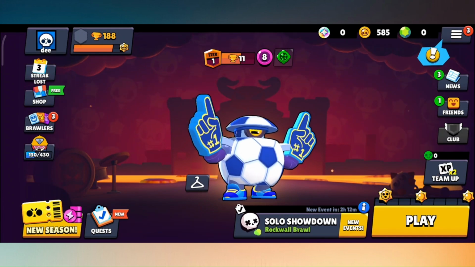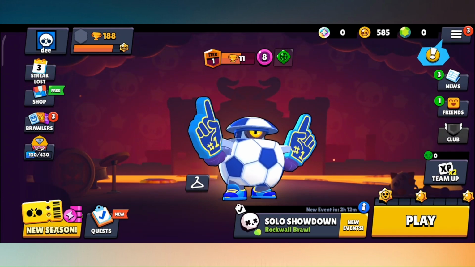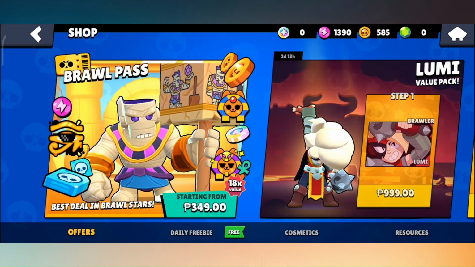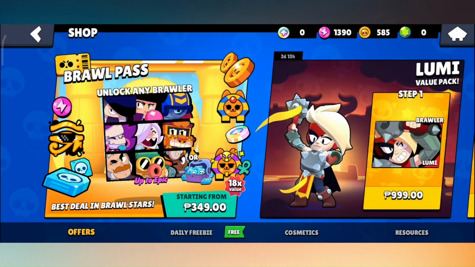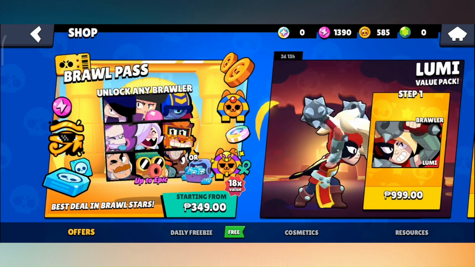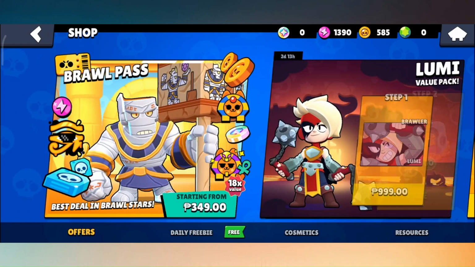Now, just simply access your Brawl Stars application and make sure that you're logged into your account. Now, at the top left portion of your screen, just head directly to the shop. And once you're here, you should be able to see four options below. That's going to be offers, daily freebie, cosmetics, and resources.